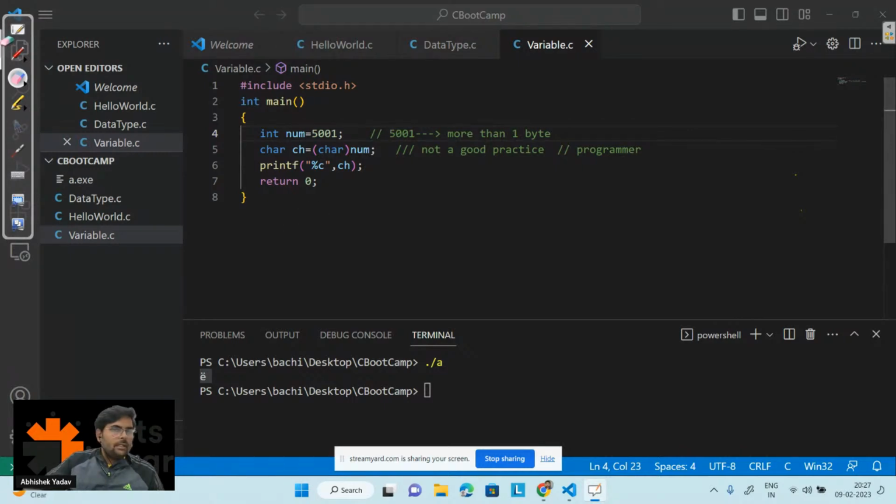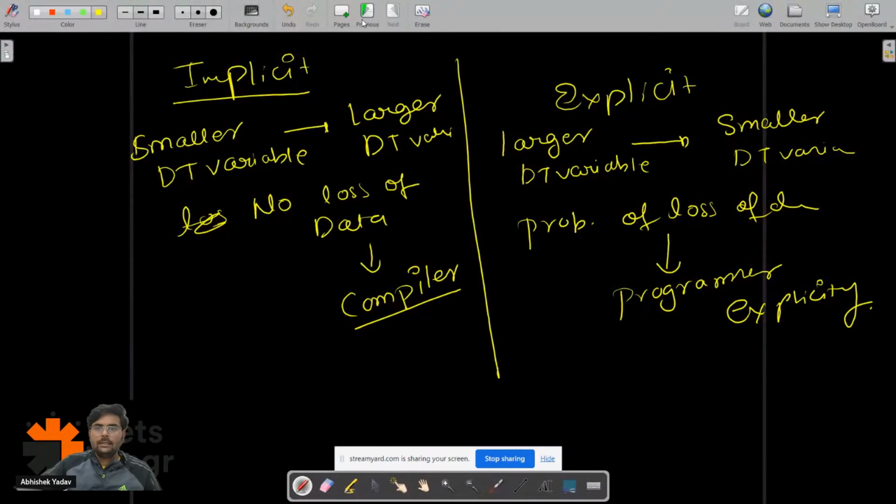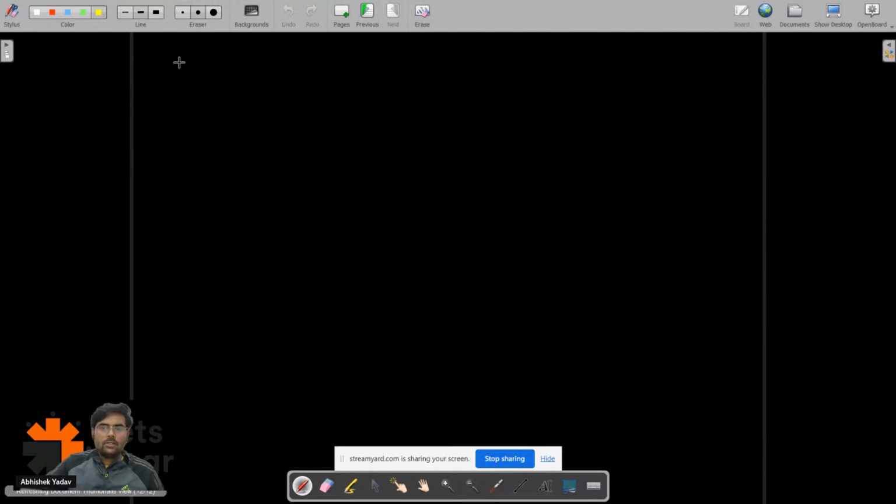Okay, so let's move to the next part. This is simple implicit and explicit type conversion. Now let's move to the control statement.